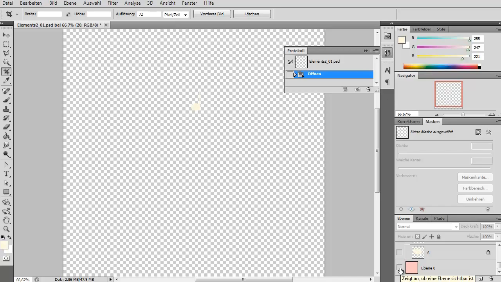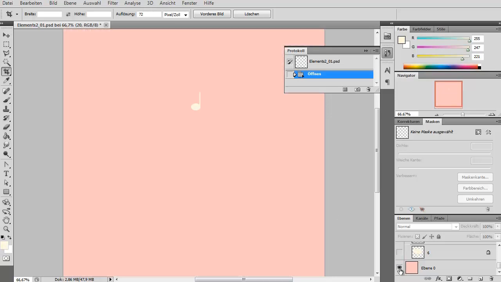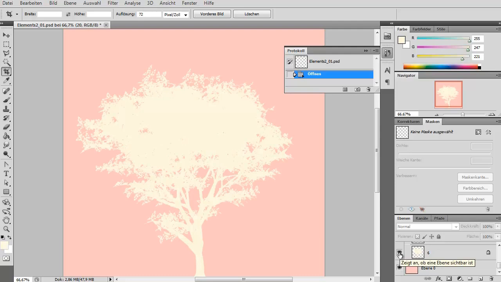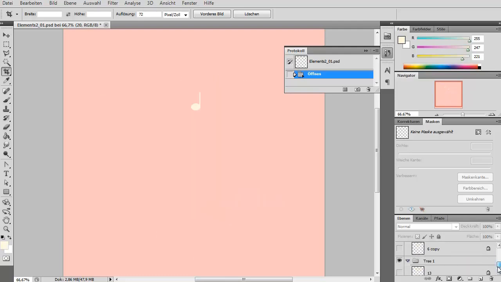So here we are in the Photoshop project. You cannot see it quite well right now, so let me just enable a background. I have already created a node instead of a cloud inside the cloud layer. So when I enable the other ones, you can see that there are all those files from the project in it. Some leaves.